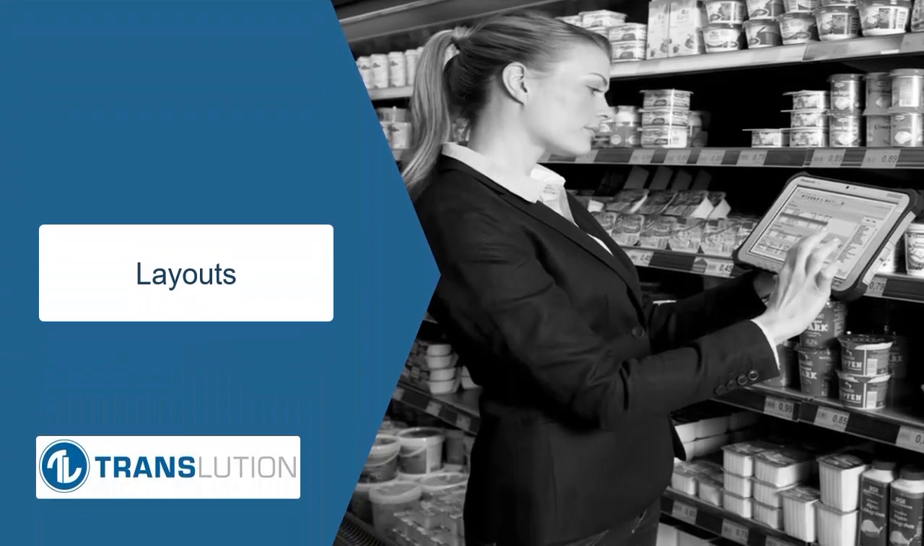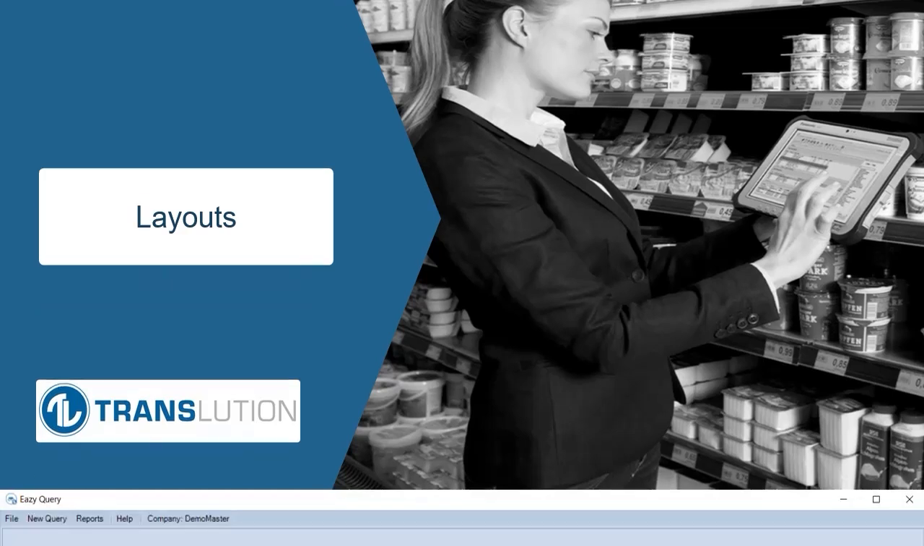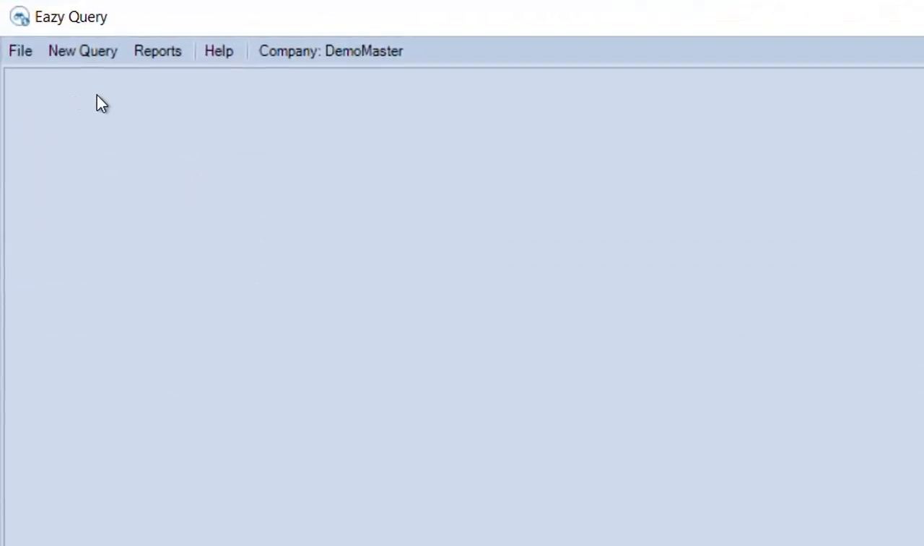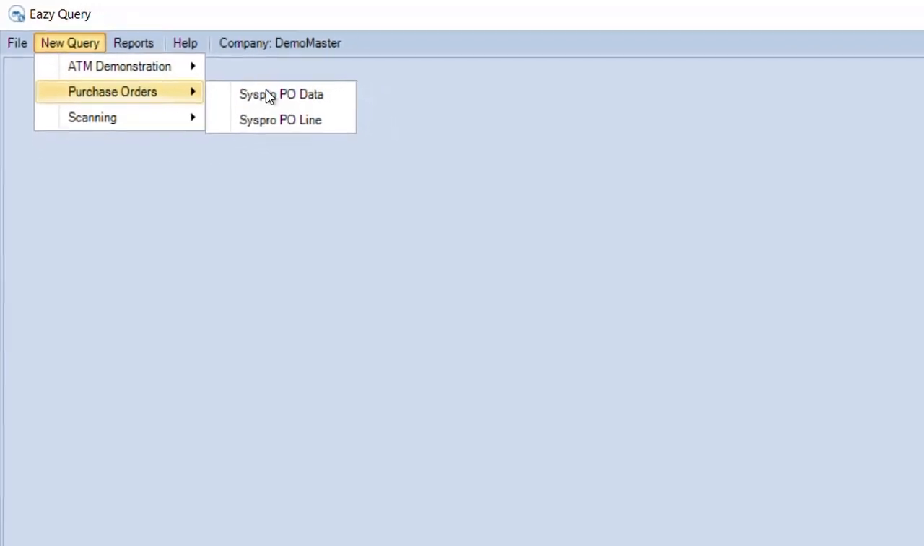Once you have filtered and made all your adjustments to the query, you have the option of saving it as a layout, so the next time you run the query, you do not have to redo all the filtering and sorting. Let's take a look at how to set this up. The first step is to create the query. In this example, we will select the SysPro PO data query.